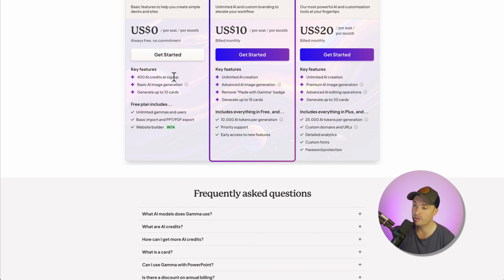So you get 400 AI credits, and you saw, I think that's realistically about 10 cards, I would say. Like it says, I think it's 40 credits per set of cards, so presentation. So you can do 10 presentations there. I think that's per month, and they will top up. And then basic AI image generation. So that's the sort of the slowest, lowest, least impressive AI image generation models. Still fine though for getting started.